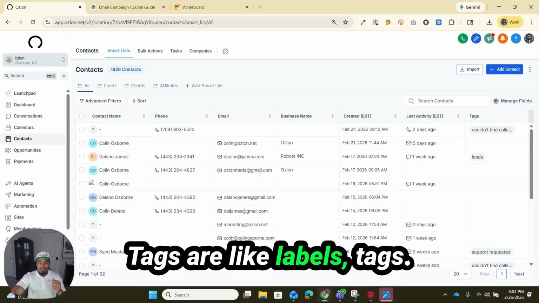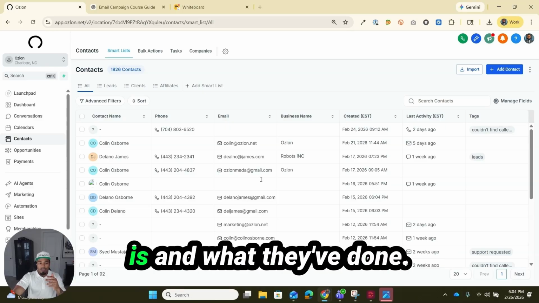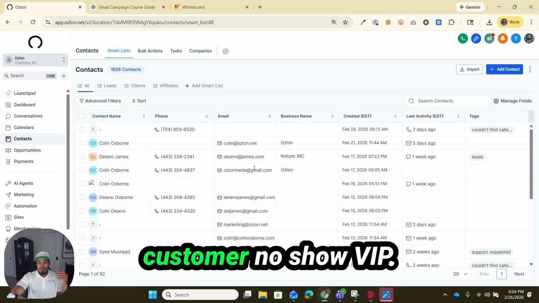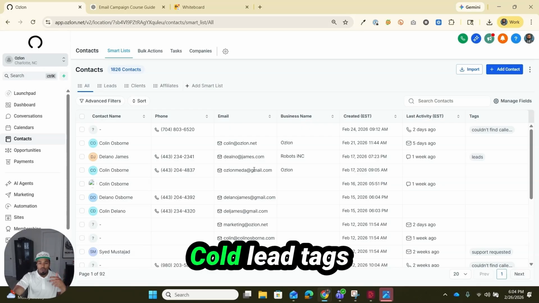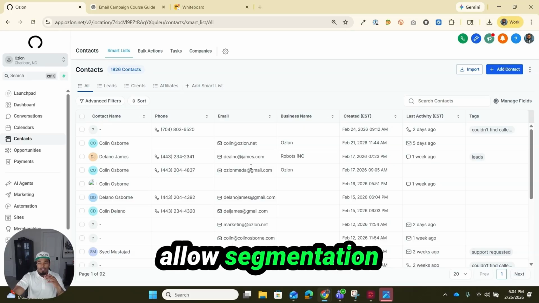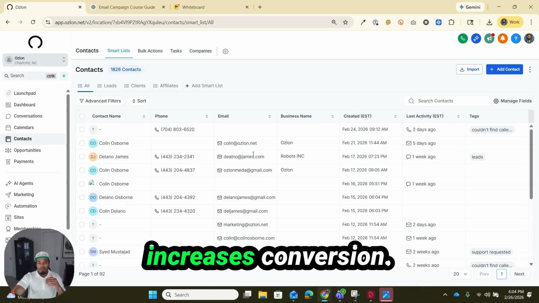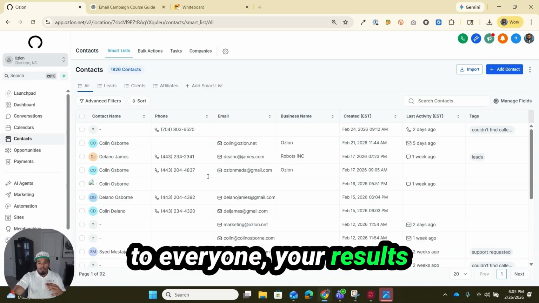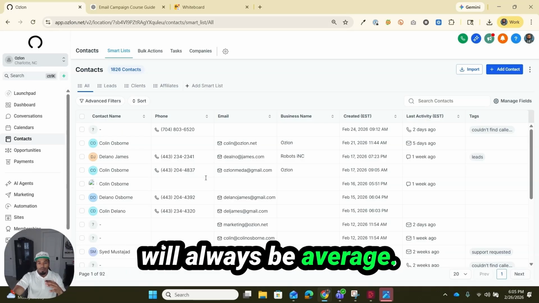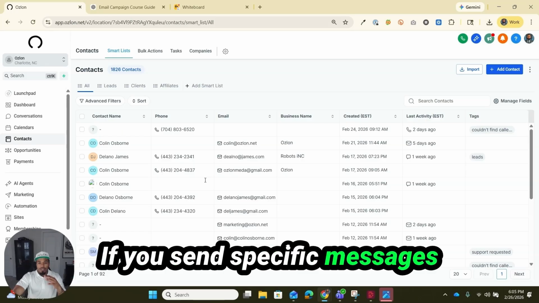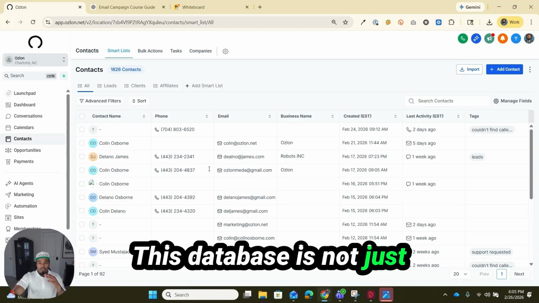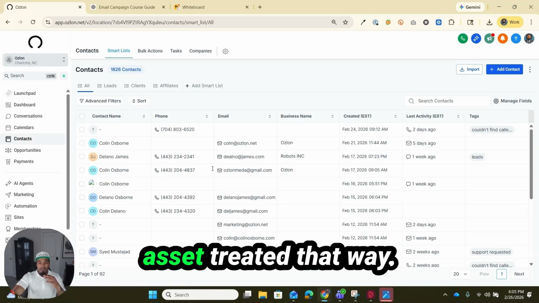Tags are like labels. Tags tell the system who someone is and what they've done. For example, new lead, estimate sent, past customer, no-show, VIP, cold lead. Tags allow segmentation, and segmentation increases conversions. If you send the same message to everyone, your results will always be average. If you send specific messages to specific groups, your results will increase. This database is not just a list. It's a structured asset treated that way.